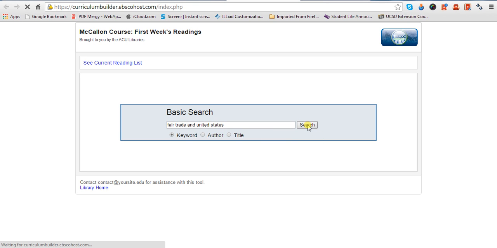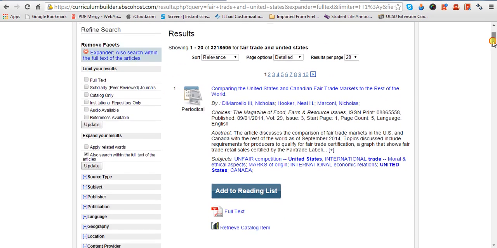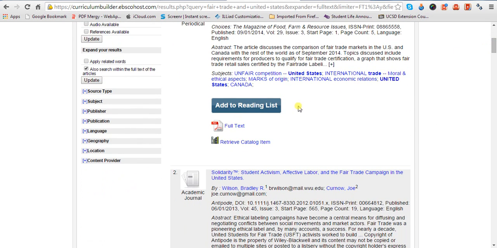It will bring up results, and you'll see the results look very similar to what you see in a normal EBSCO search, with your limiters over here, so you can limit it by full text or scholarly peer-reviewed journals. You've got a listing of items from your results, and as you scroll down, you'll see this button for Add to Reading List. You can add that item to the reading list, but you may also want to look at the item first to see if it's really relevant or not.